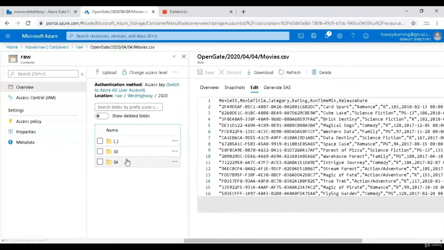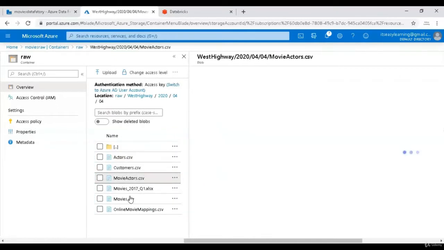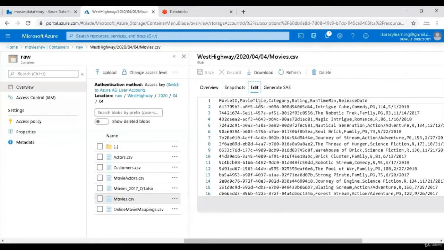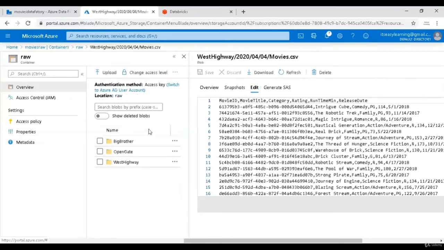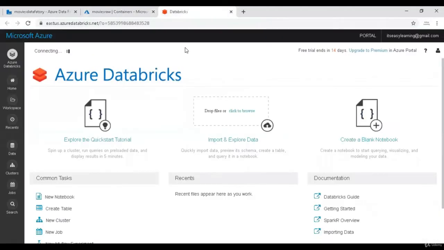West Highway, 2020-0404, then movies.csv, and a similar schema and the data is available. We are also going to read movies_2017_q1.xlsx. Let us go to Databricks now.